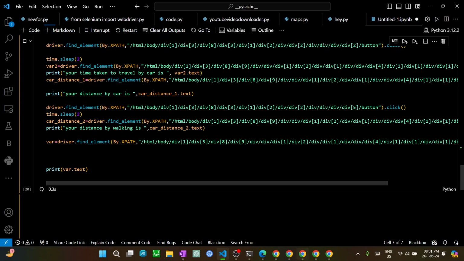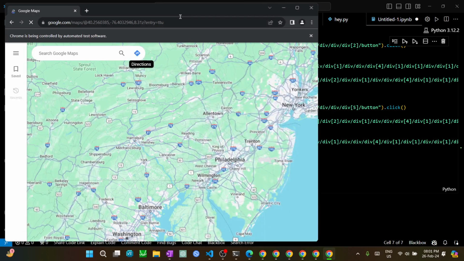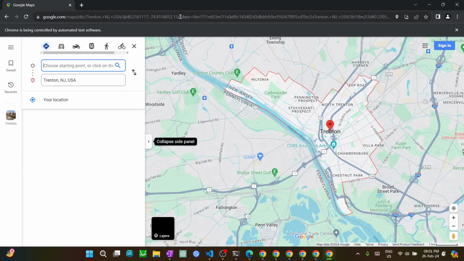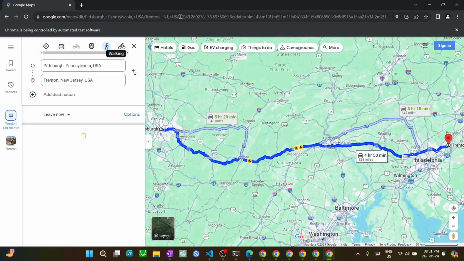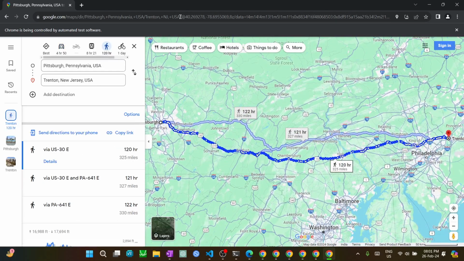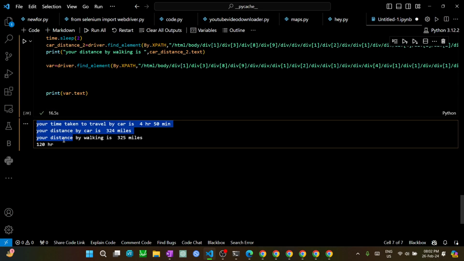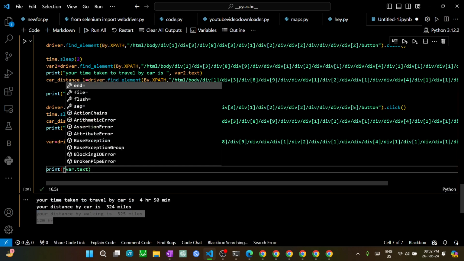Now run the code. Hope that this will run now. Okay, now let us check the code. Yes, we are finally at our destination. That your time taken to travel by car is this much, your distance by car is this much, your distance by walking is this. Okay, let us add here the last thing.